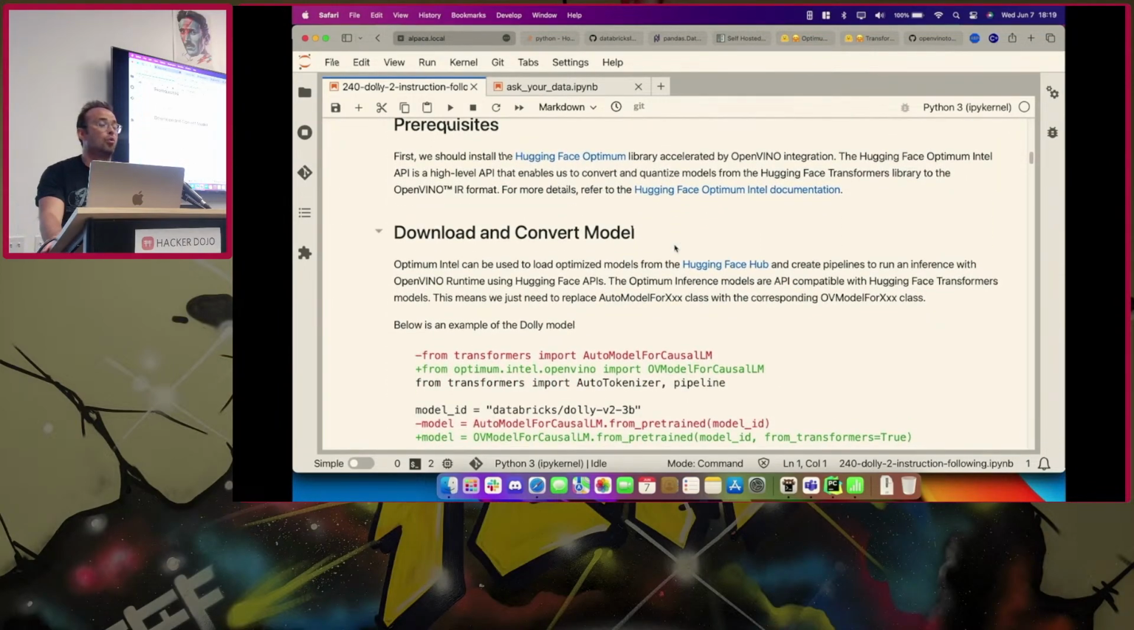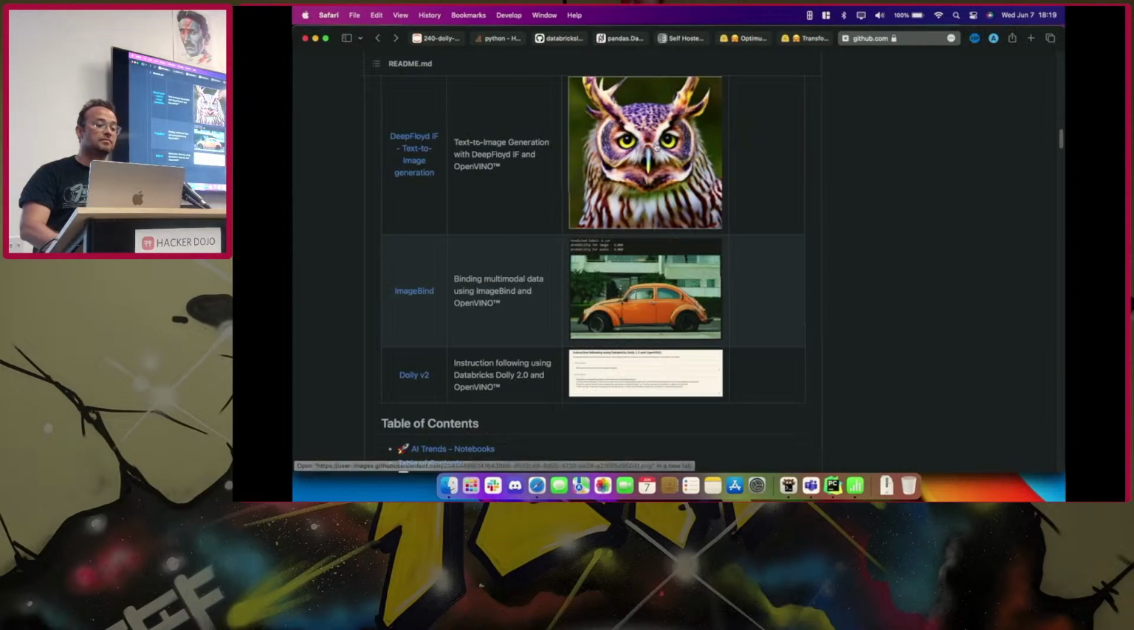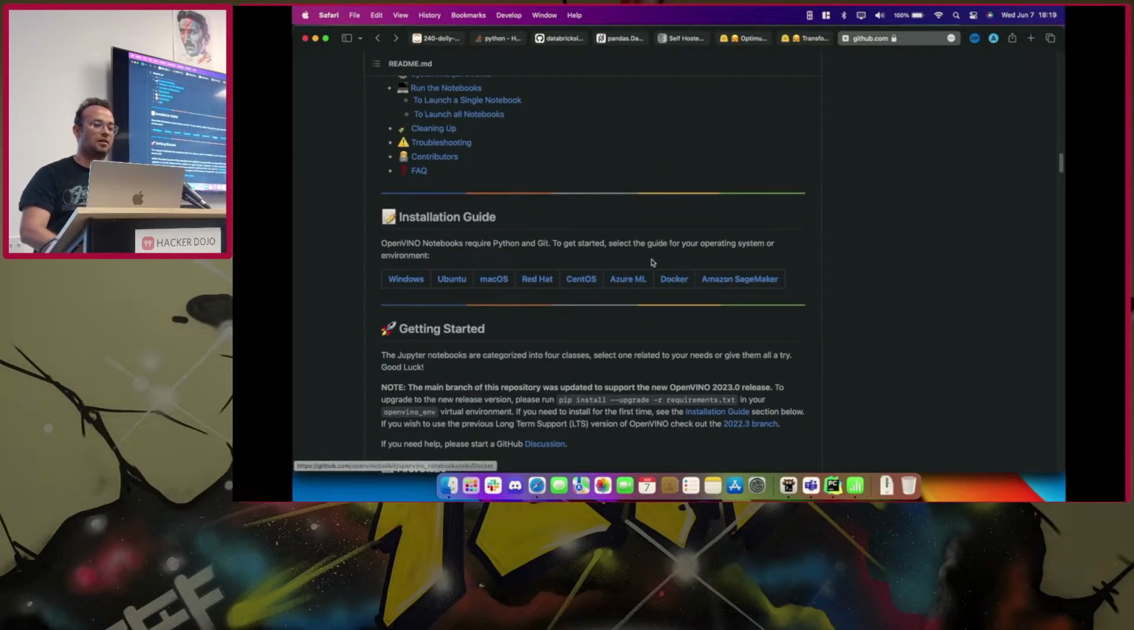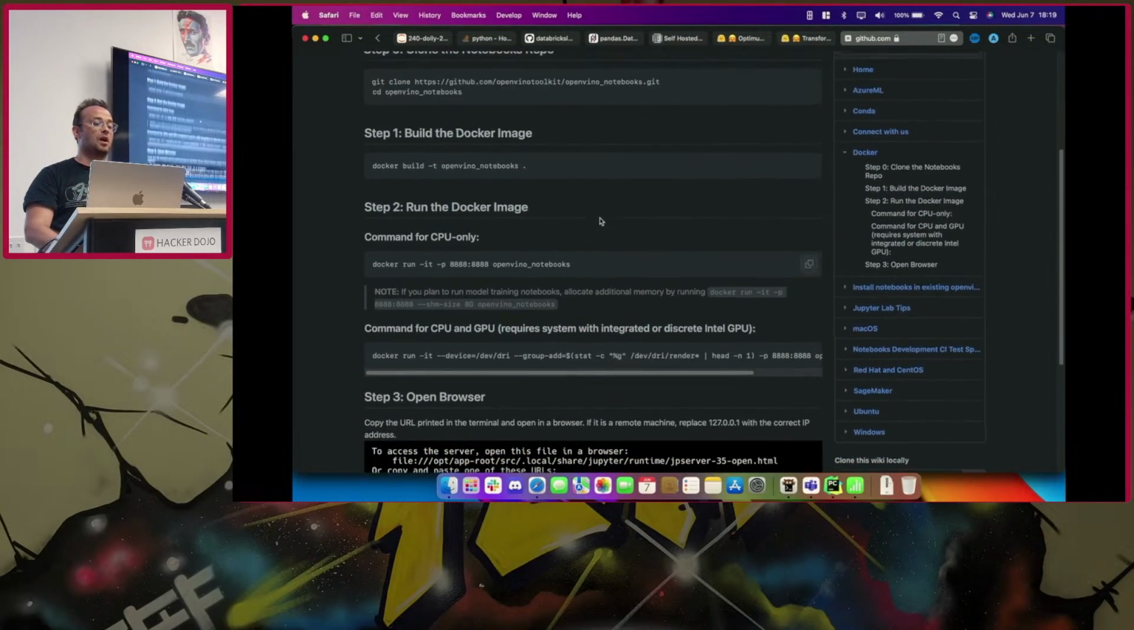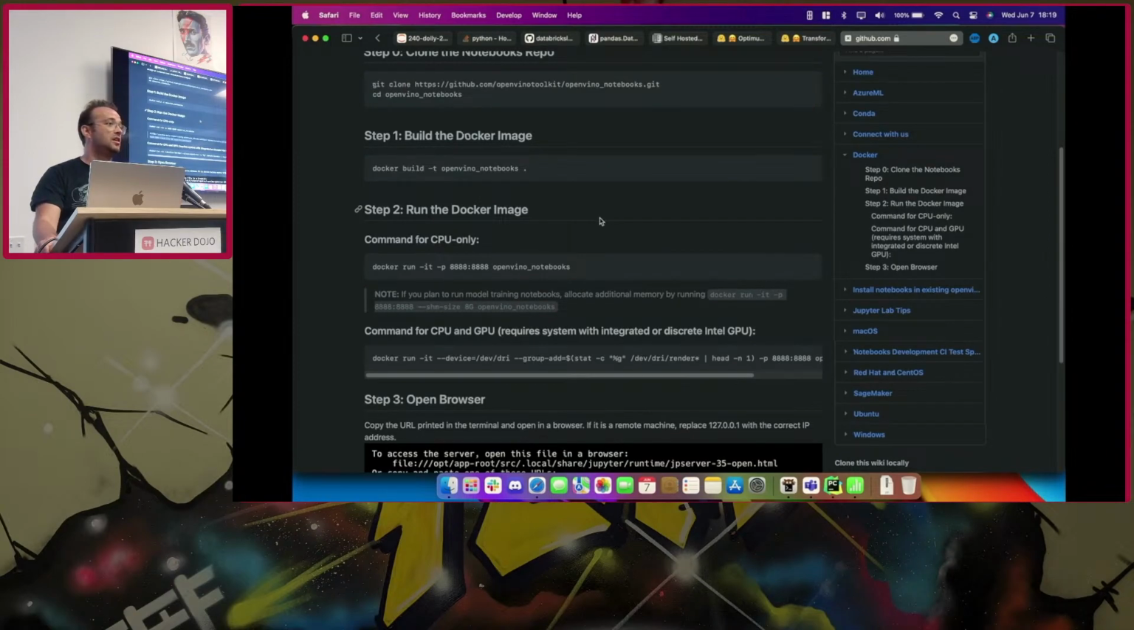What do we need? We need all the requirements that are described in this repository, which is the OpenVINO Notebooks repository. Particularly, we are running in a Docker container. Know that building this Docker image takes a lot of time, about an hour or so. I have the image pre-baked if you want to copy it after the workshop, but it's 30 gigabytes with everything in it.